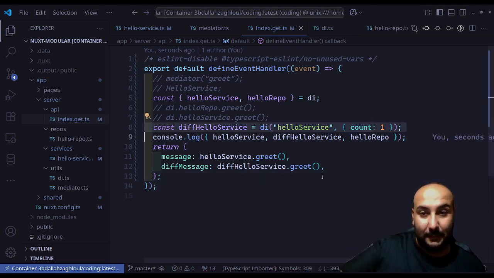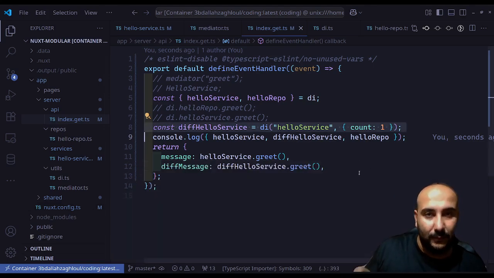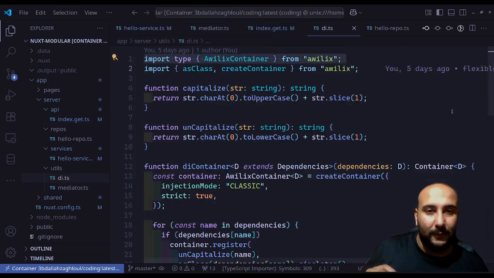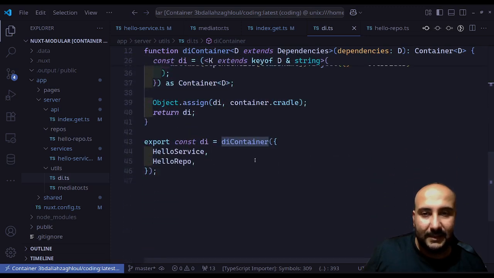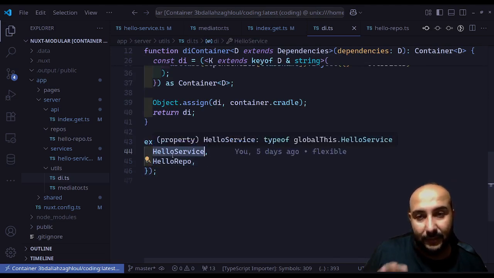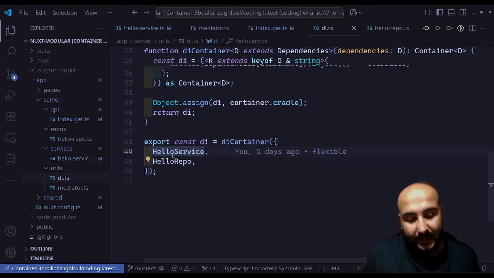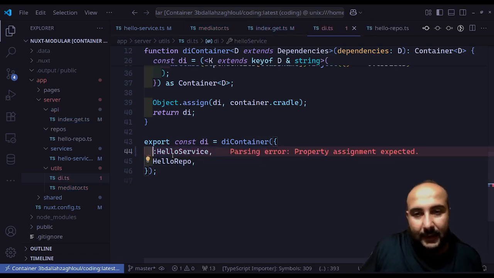So this magic has been done behind the scenes using the Awilix container. If we check the console log, as you can see, hello service with the count 5 and the other one with count 1. Okay, let's go through how to implement this util. Using Awilix, I create a method called diContainer, and I pass an object to it. In the object, the key is the name of the service, converted to camel case, and the value is the class constructor. So helloService is HelloService, and the same here.